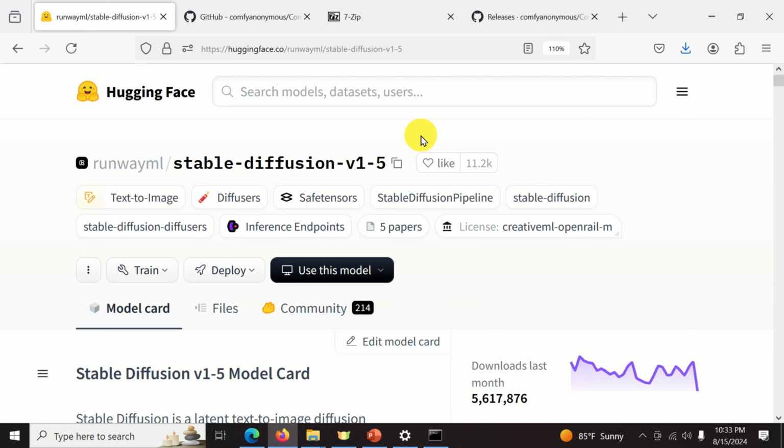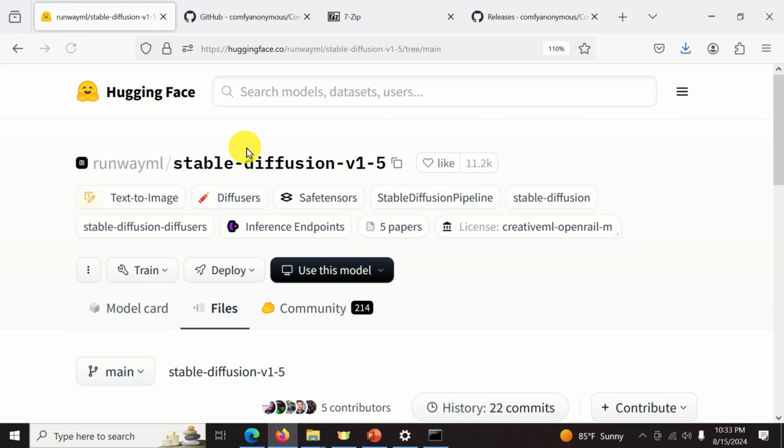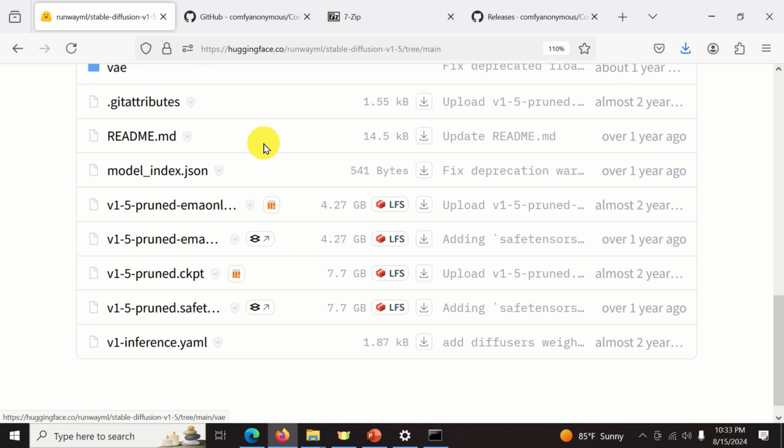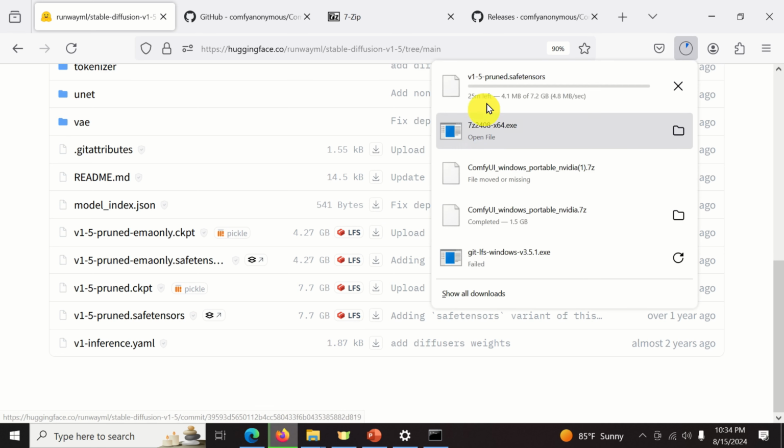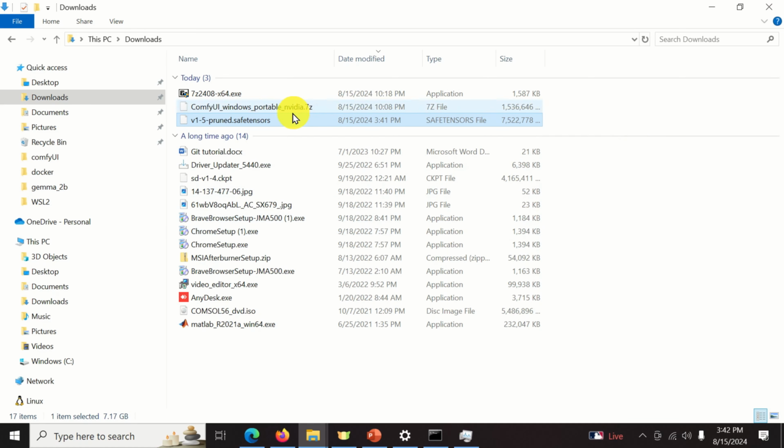Okay, so what you need to do here is click on Files, and over here you need to find the proper file. That is the proper checkpoint file. Here, I'm going to download this v1-5-pruned safetensors. To download this file, simply click here, and the download process will start. Now this will also take some time since, as you can see here, the model file is 7.7 gigabytes. So be patient over here. In my case, after approximately 5 minutes, the model is downloaded, and here it is.